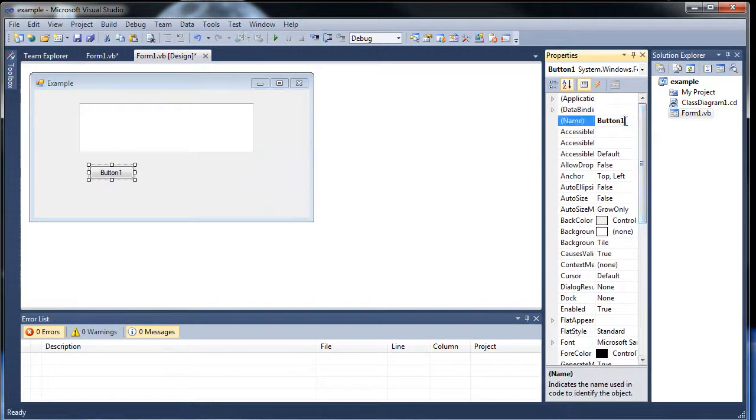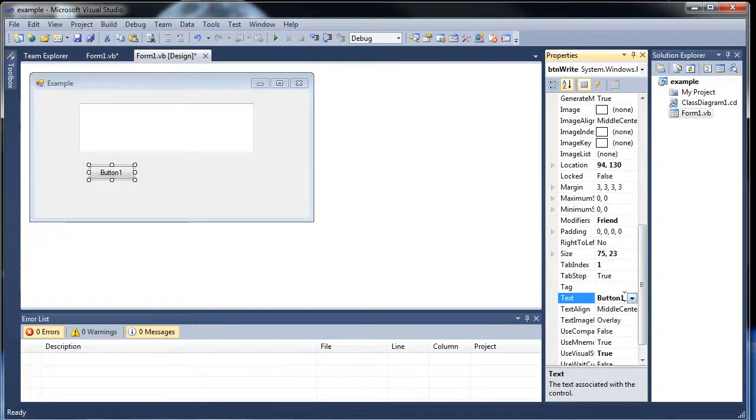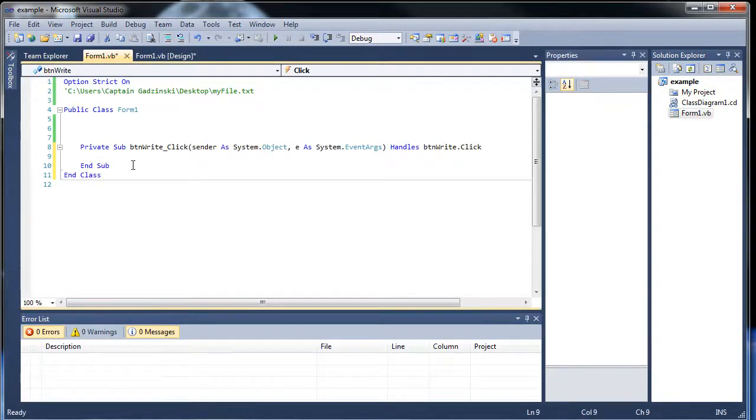So let's create this button, call it btn write. Then down here, call it write. And let's double click this thing to access it. Okay, so we want to be able to write the information that we type into that text document to a file. You can ignore this, you'll see why I have that there as a comment a little later.